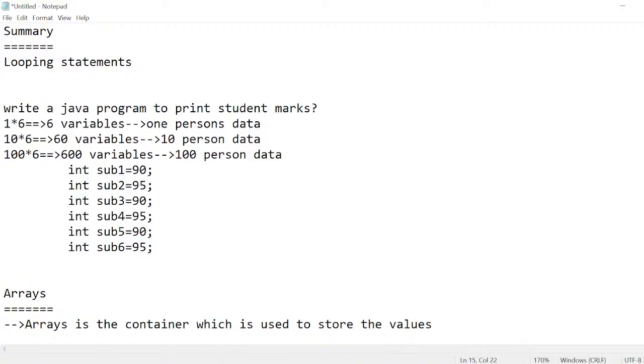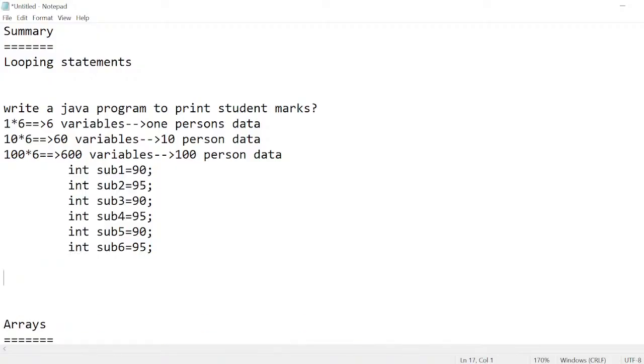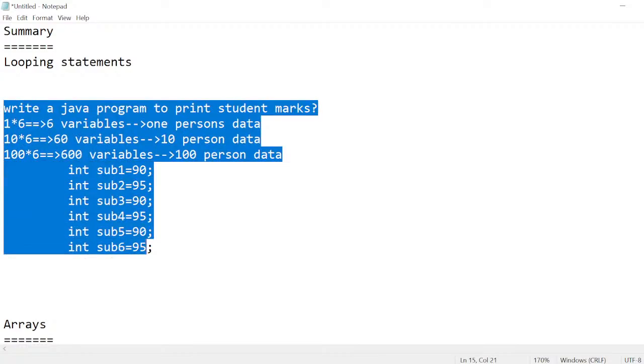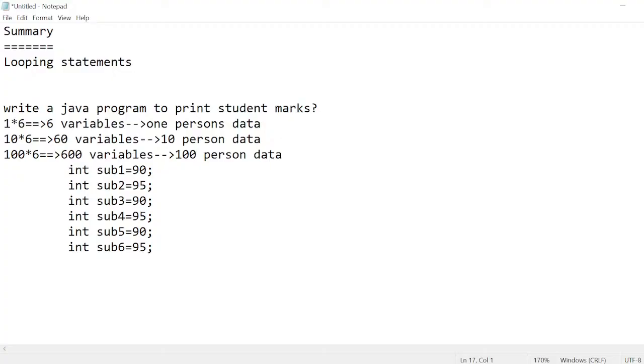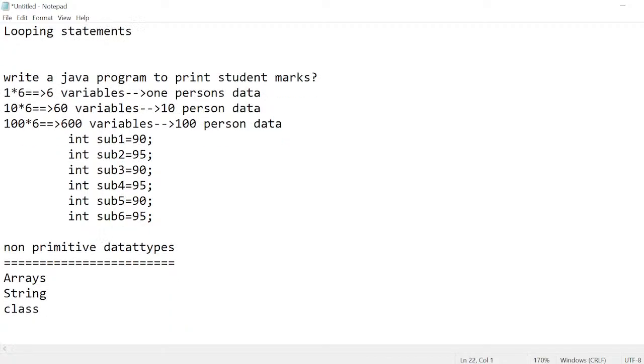So that is the reason in Java we have non-primitive data types. Non-primitive data types. Are you guys clear with my statements or not? What are the non-primitive data types? We have arrays, string, class, collections, right?